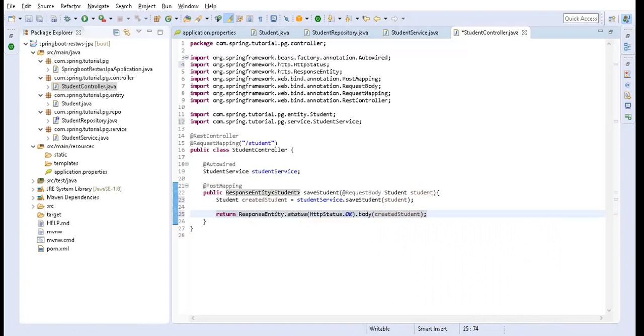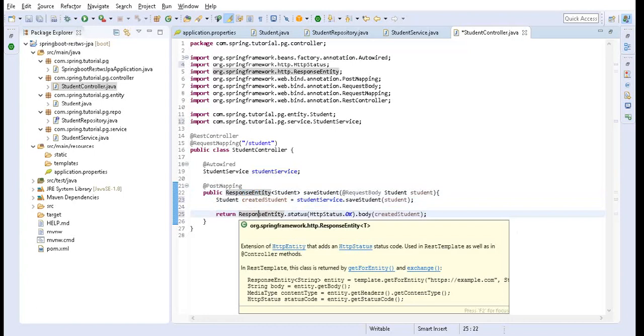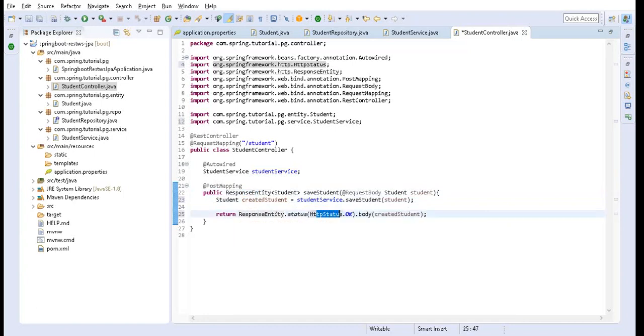So what this will do is call the student service, save the student, and whatever response we get, we convert back into a response entity class. In the response entity we have to mention the HTTP status. In this case the HTTP status is 200, which corresponds to OK, and the body of the response will be whatever the new student is which is created.